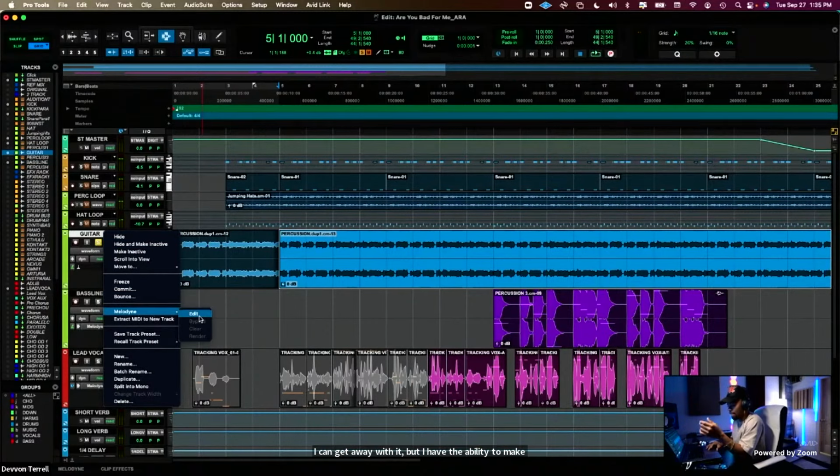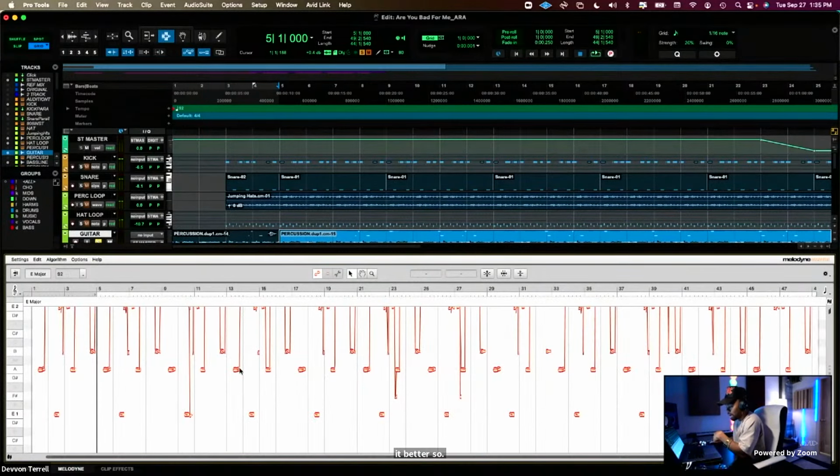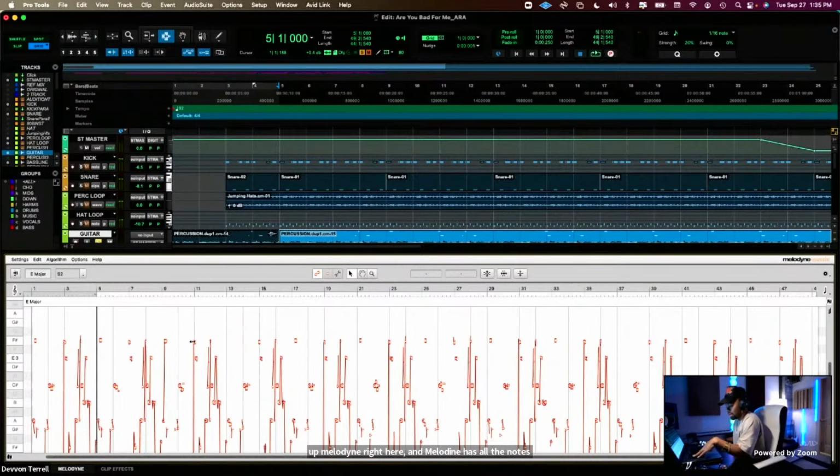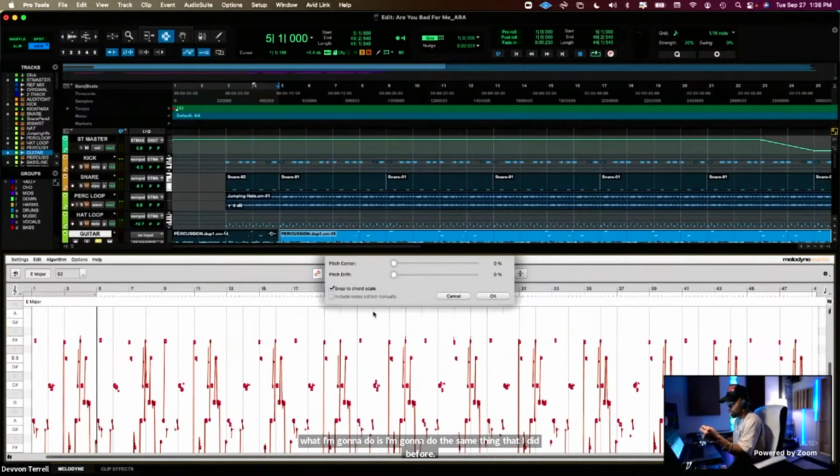So what I'll do is the same thing I've been doing. I'll open up Melodyne right here, and Melodyne has all the notes, as you can see. I have the scale already locked in from my settings. I'm going to select all of these notes and tighten them up, where as I move the pitch center more towards the right, you'll see it get closer to the actual note to sound more in key, or in pitch, as they say. So as I move it more to the right, you see it tightening up, and then I'm going to press play.